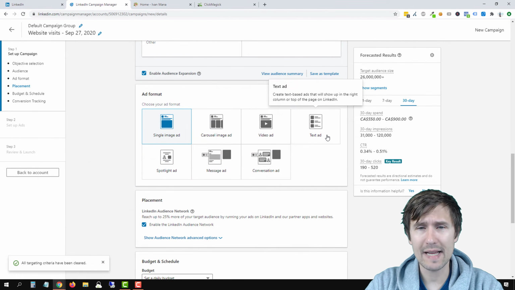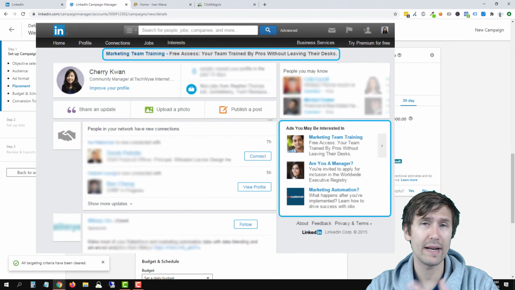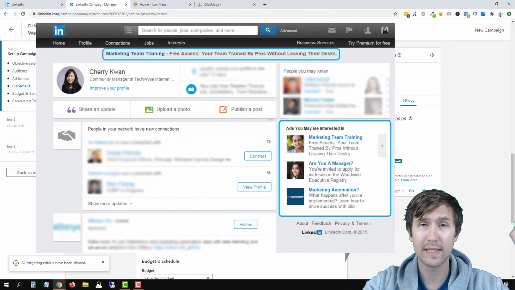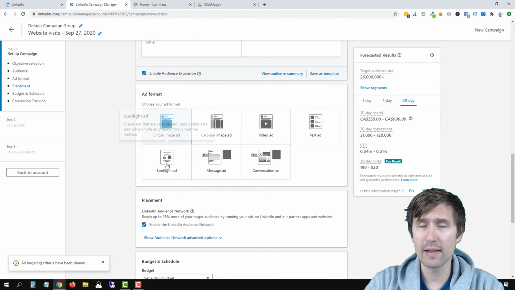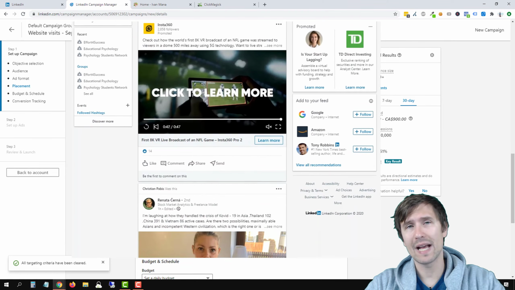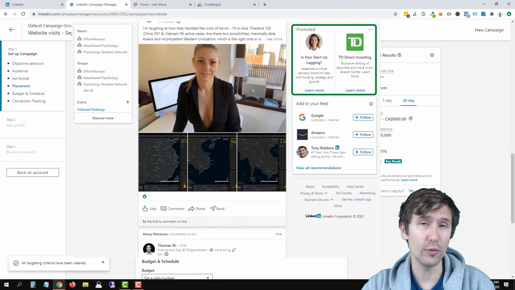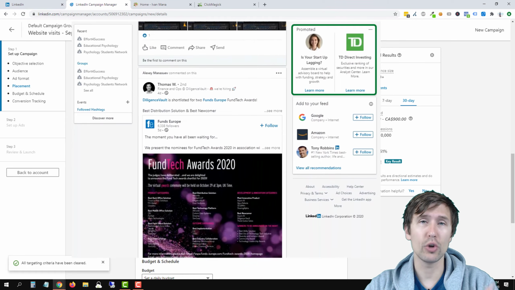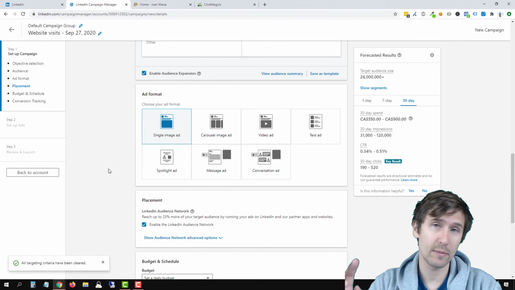Next, you have the text ad. The text ads show up on the right-hand side of LinkedIn or at the very top. Next, you have a spotlight ad. A spotlight ad is a little square that shows up on the side, and as you scroll down, that square follows you. So as you scroll down, you will always be seeing that ad. That's why it's in the spotlight.